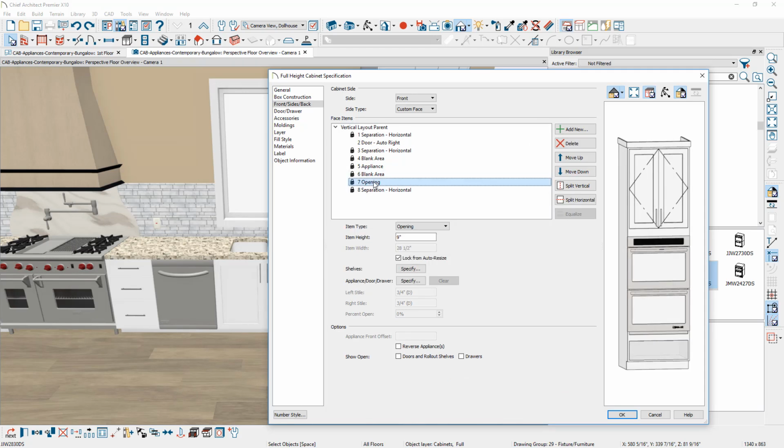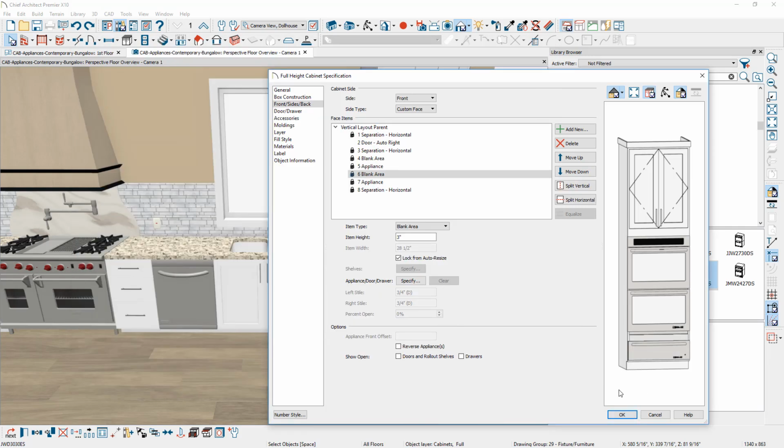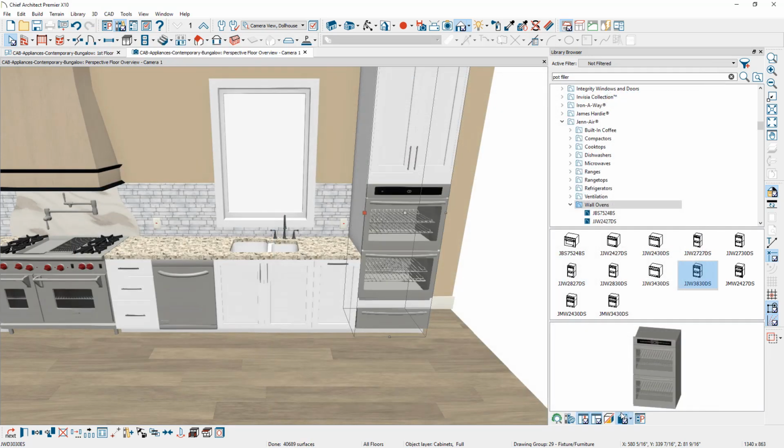Let's come onto the opening face item down here, change it to an appliance. Again, here's the dimensions. Lock from auto resize is checked. Back out into the library, and I'll locate the specific warming drawer that I'm after. Notice in the preview our warming drawer, and then when we close our dialog, you'll see all of these changes inside of inserting that appliance into the cabinet. I like to have more control over it. That way when you're adding multiple appliances into a cabinet, it makes it an easier process.